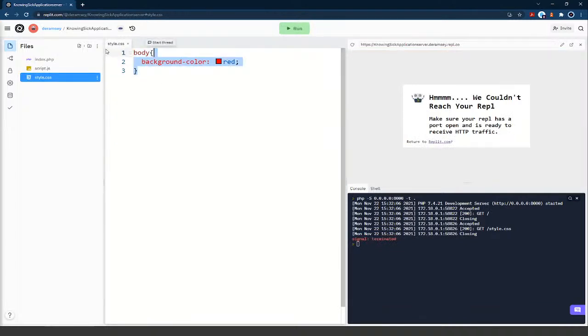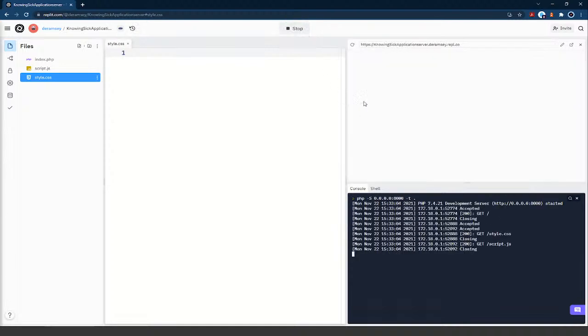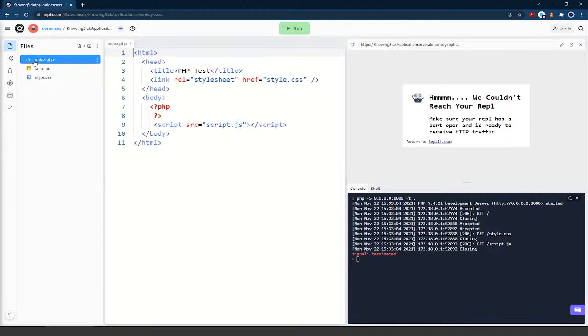Let's stop that. Let's remove that body color there now that we know everything's working. Looking good. And that's what we're working with. Right, this is our PHP Replit.